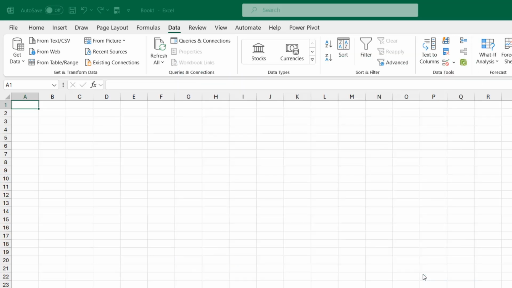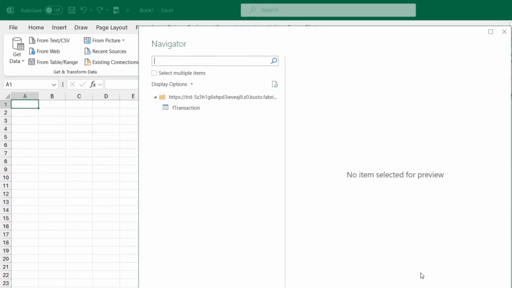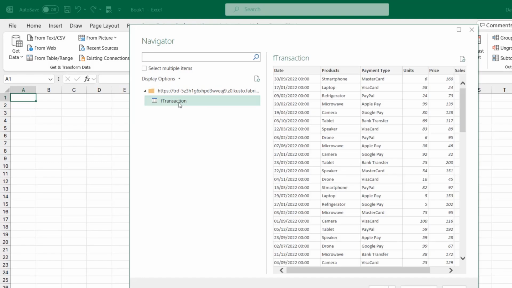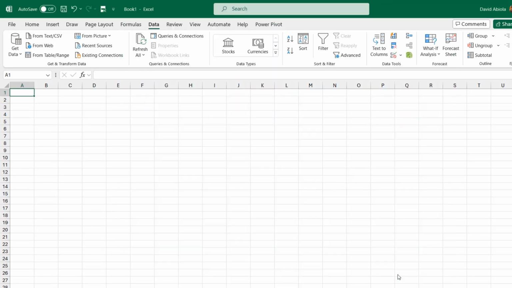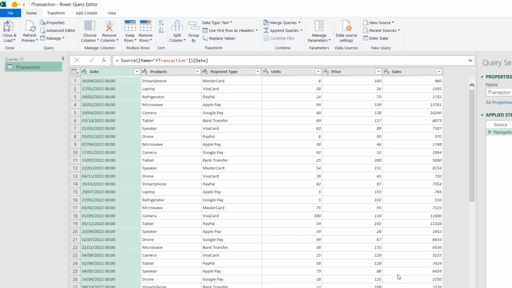Now, Excel is going to require you to sign in into your organization, which I have already done. So we've been able to connect to the F transaction. Amazing. That is super awesome in Excel. Now, I'm going to click on transform data to perform some transformative task, and then we can create dimension table from the fact table and then load into the data model.